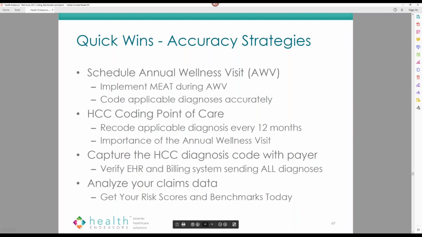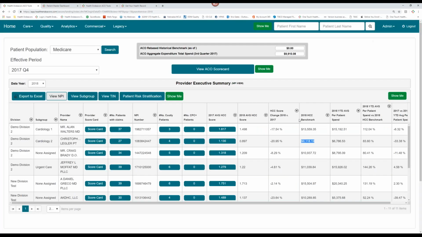Like we were showing you, get your data into a repository so that you can have a dashboard of where does everybody stand today, who's already going to exceed or we're predicting will exceed their benchmark as a provider, as a facility, as an ACO, as an individual patient.